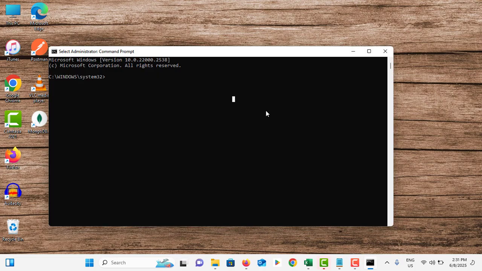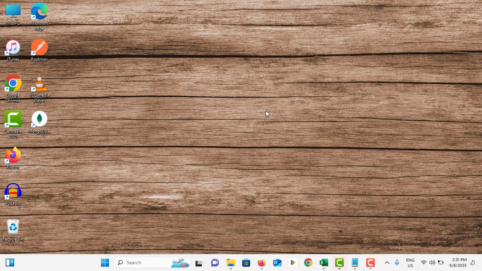This time you need to type bcdedit space /set hypervisorlaunchtype space auto and hit enter. So this is how you can enable or disable hypervisor on Windows 11 for Gameloop.